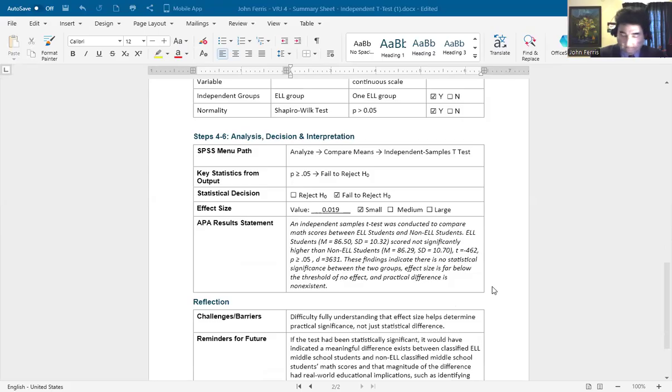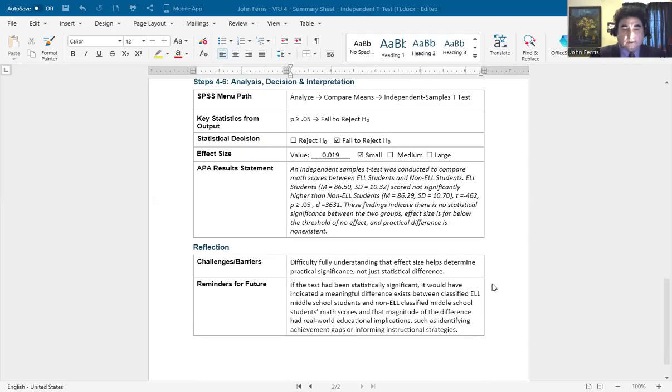In terms of reflection, the difficulty I found was fully understanding how the effect size helps turn statistical difference into practical significance, not just statistical difference. And if the test had been statistically significant, it would have indicated a meaningful difference existed between classified ELL middle school students and non-ELL classified students.